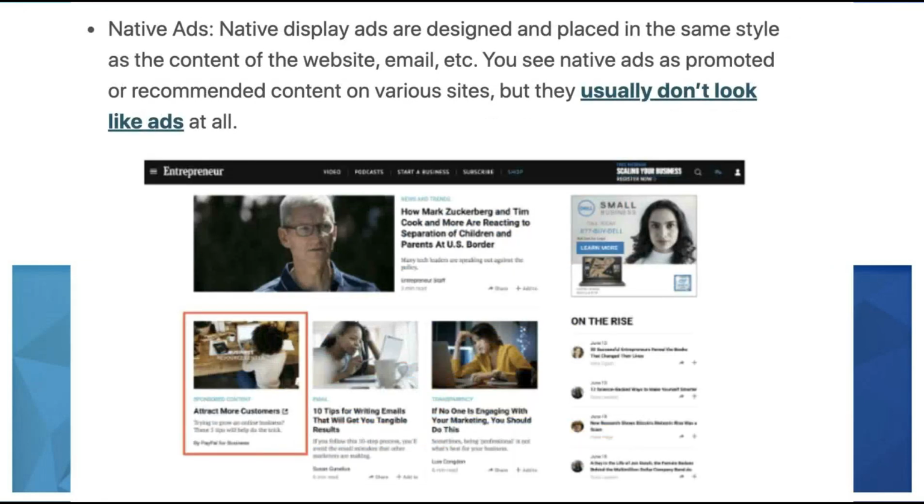Okay, now after that are native ads. Now, these are ads I talked about a second ago that sometimes you may not even realize that they're actually your ads. They're placed in the same style as the content on the website or email. And they usually just don't look like ads. You can see it down there at the bottom left. So that is also another option with display advertising.